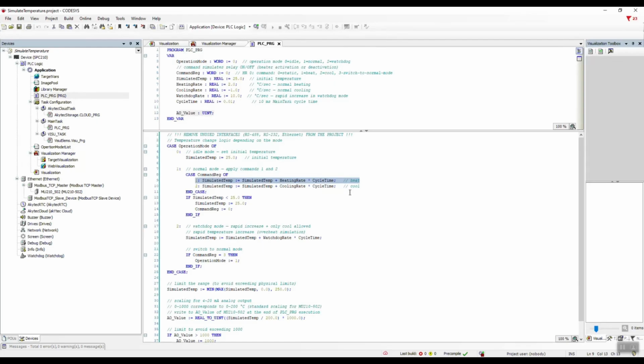So, with a heating rate of 2 degrees Celsius per second, the simulated temperature will increase by 0.02 degrees Celsius every 10 milliseconds. Next, if the emulator command is set to simulate cooling, then on each cycle of the main task, that is, every 10 milliseconds, we decrease the simulated temperature inside the sterilizer according to the specified cooling rate. If the simulated temperature drops below 25 degrees Celsius, we set the simulated temperature to 25 degrees Celsius.